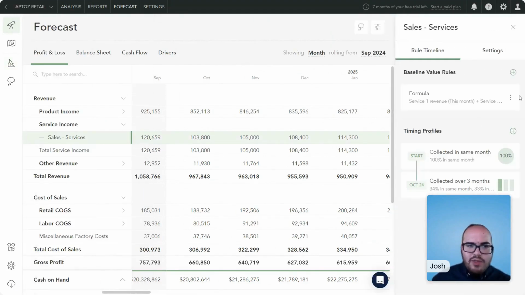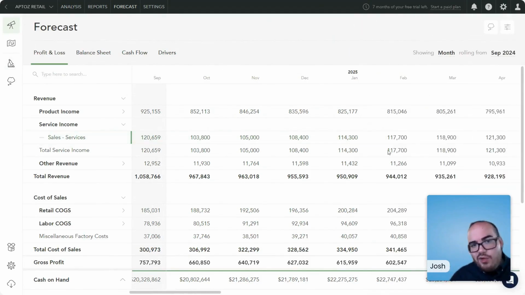So most of building your forecast in Fathom is going to utilize these 3 features that we've looked at so far: the value rules, the timing profiles, and the micro forecasts. Now, the last thing that we're going to do with our forecast, though, once we've built it out and we're happy with it, is we're going to start making some adjustments and maybe looking at some other scenarios.